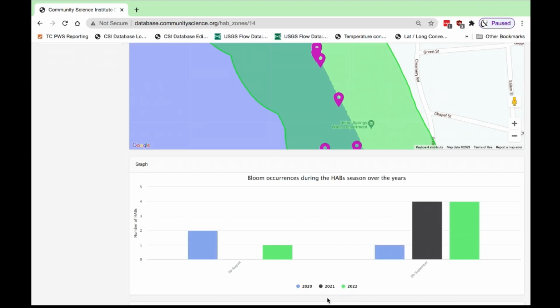And a really cool feature of this graph is that it's interactive. So if I only want to compare 2020 and 2022, I can click 2021 here on the bottom and toggle it off.